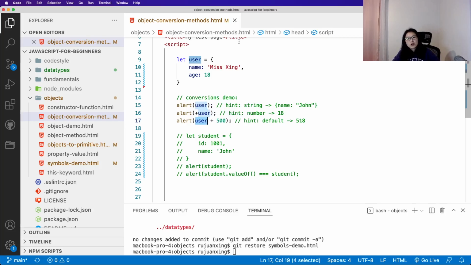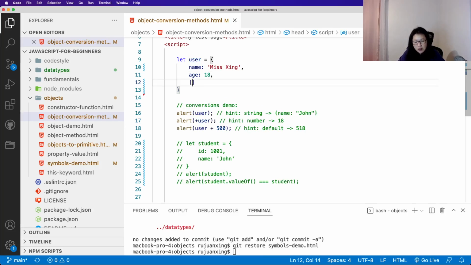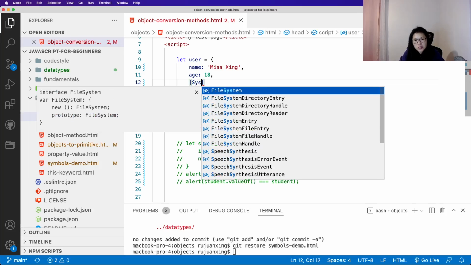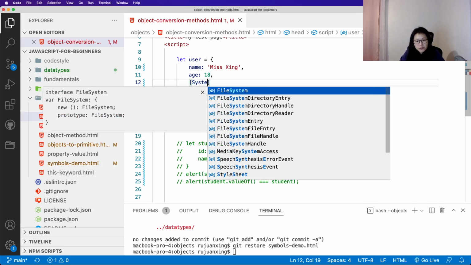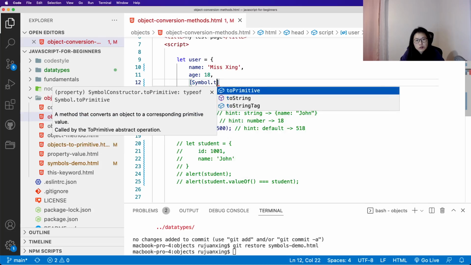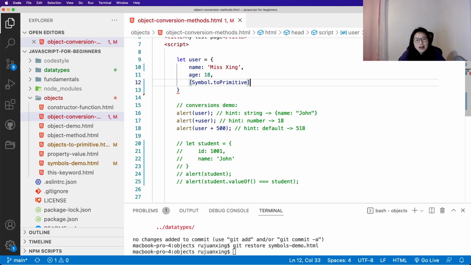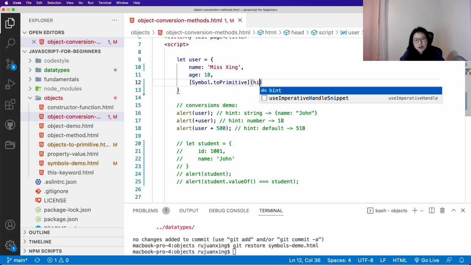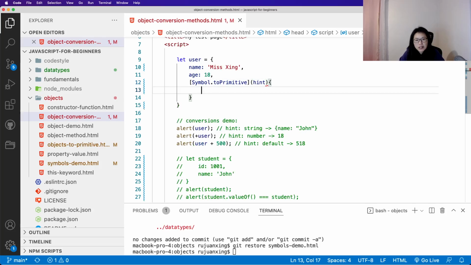Okay. So if we want to make it work correctly, you can have your own method here, and you have to do Symbol.toPrimitive. Okay, and this is a method, and this method optionally can be given a hint. Okay. And let's take a look at the hint in each case.